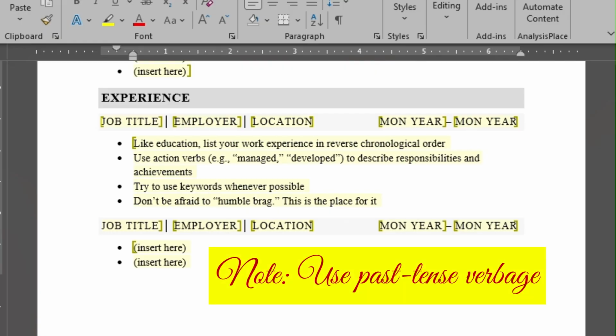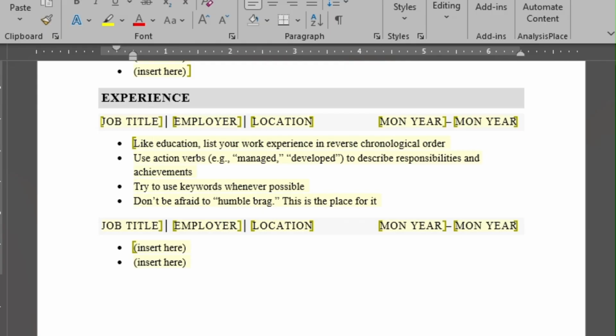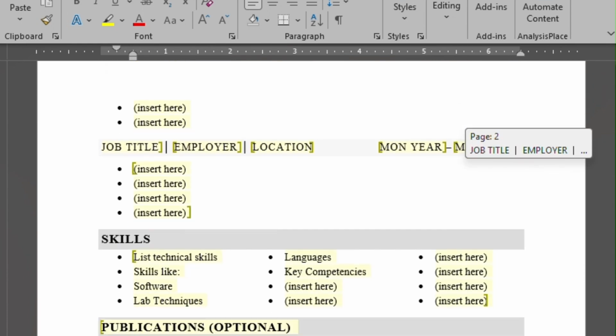Note that you want to use past tense action verbs throughout this document. Don't use first person present tense. Describe responsibilities and achievements in the bulleted list provided. Don't be afraid to brag. This is exactly the place for it. If you were promoted or given a raise, put it down. Every accomplishment is worth noting.